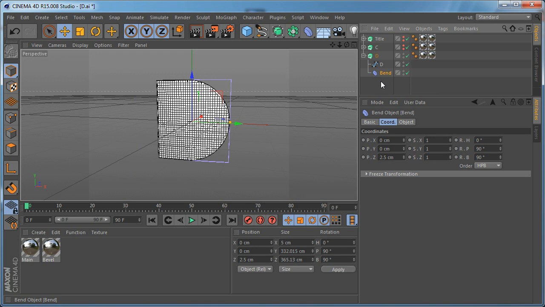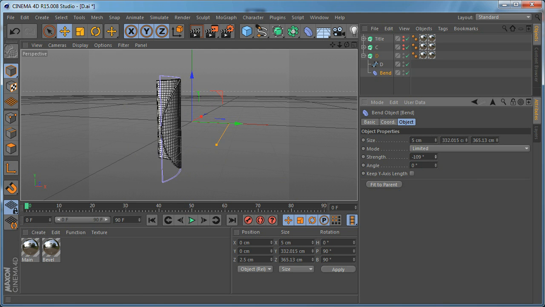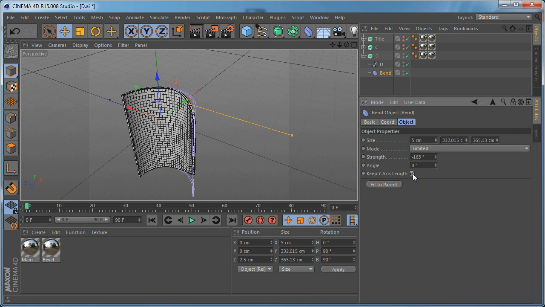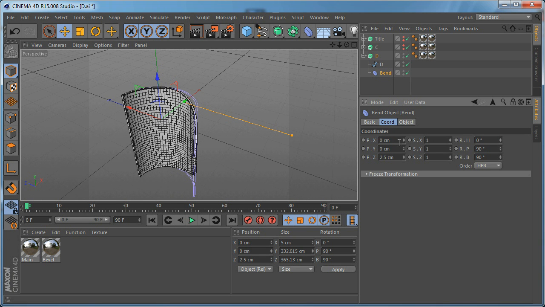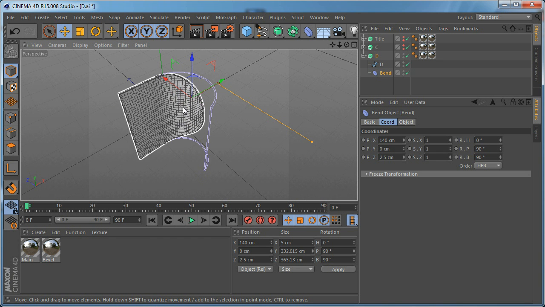Let's select it and go to object and click keep y-axis length, because if we bend this, you can see the result. It's deforming the shape a bit, and if we click it, this fixes it. And let's go to the coordinates for the bend, and we want to offset it a bit because we want to bend only this front part here.